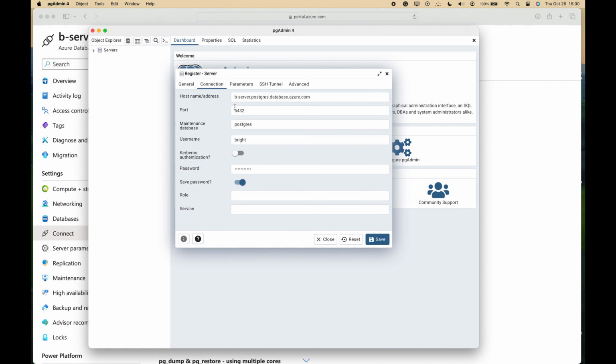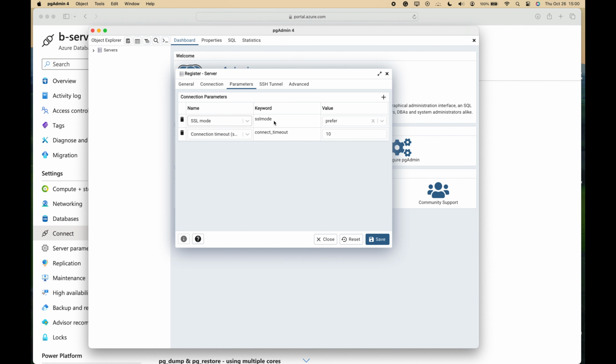here. Now go to Parameters tab, SSL mode, value should be require. Now click Save.